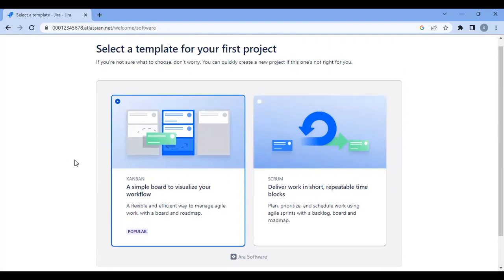Ma'am, just one question to log in to this Jira software. So we can create our own account, right? Like Gmail, right? Yes, of course. Okay, ma'am.